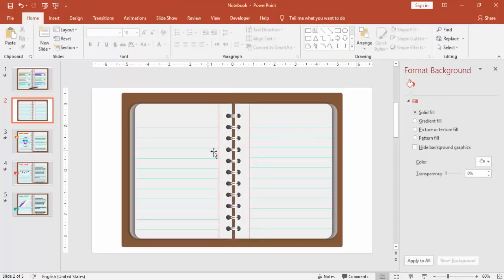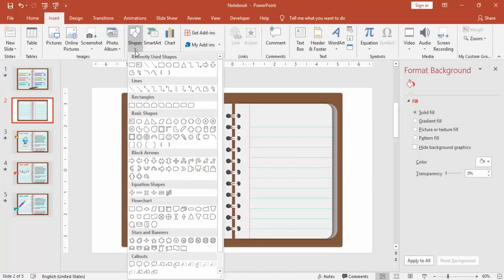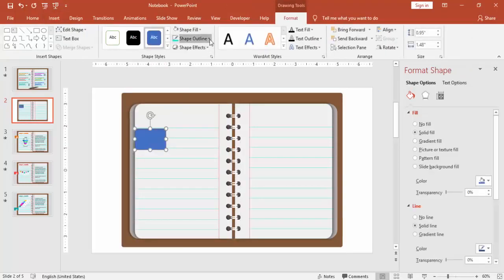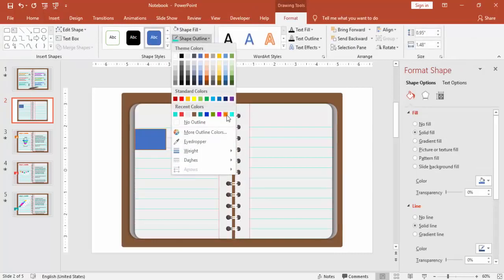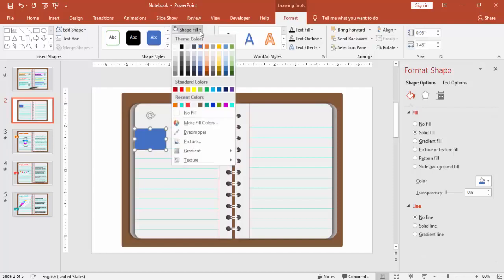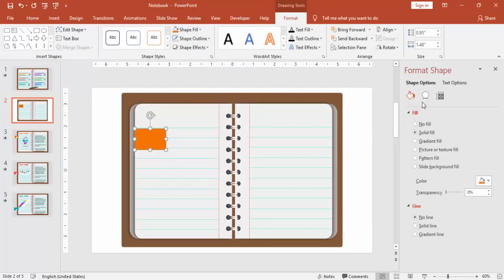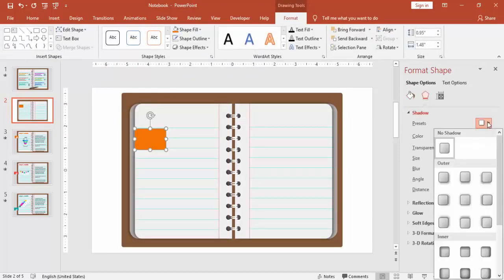Now you can see the papers, both the sides are almost ready. So it's time to add some text and some animations. So first, add the step 1. I'm going to add a rectangle for this. Make it no outline and give some different colors. I'm going to give some orange for the first one and add some text. Give the shadow effect.